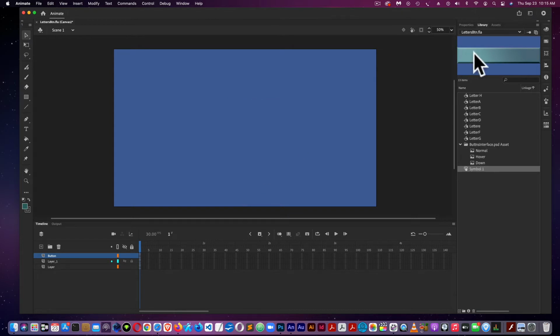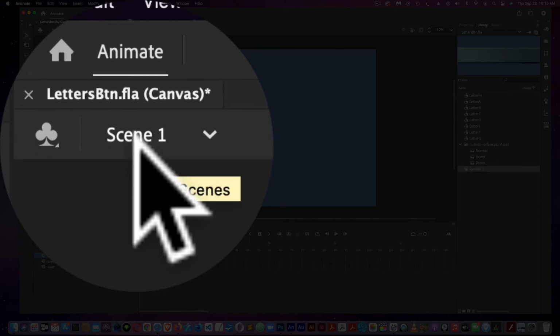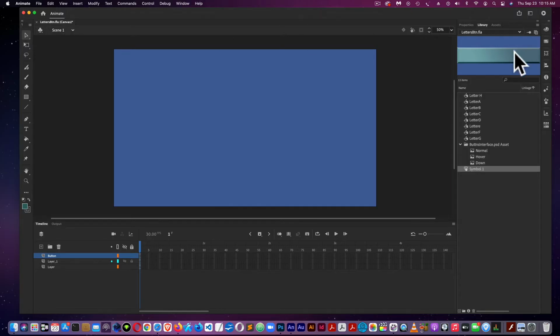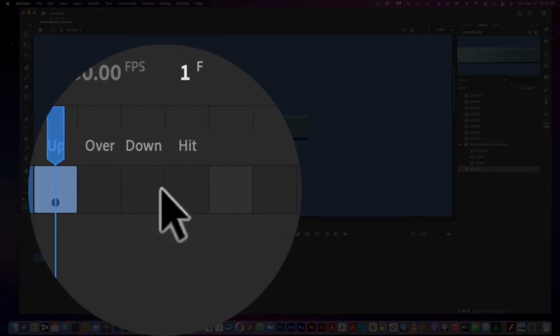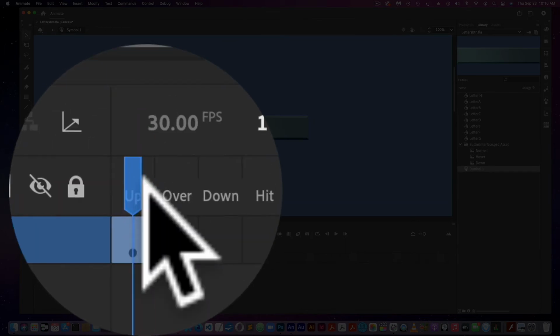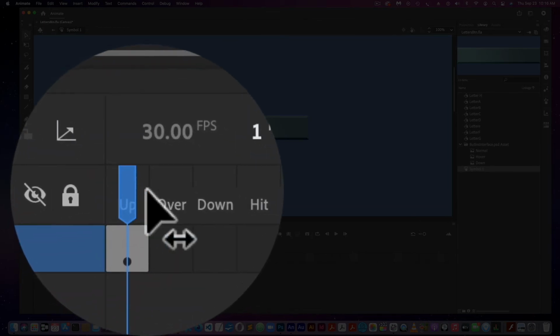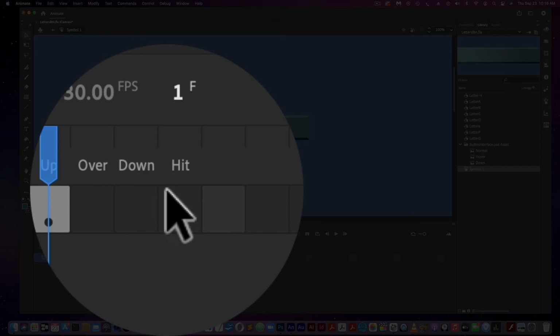And I'm going to go into my library, and I'm going to double click it. And as you can see, we're in scene 1 right now, which is the main scene. When I double click this, I'm going to go into the timeline of the button. So I'm going from almost into a movie within a movie. So now you see there are 4 keyframes. The normal, the over, the down, and the hit.